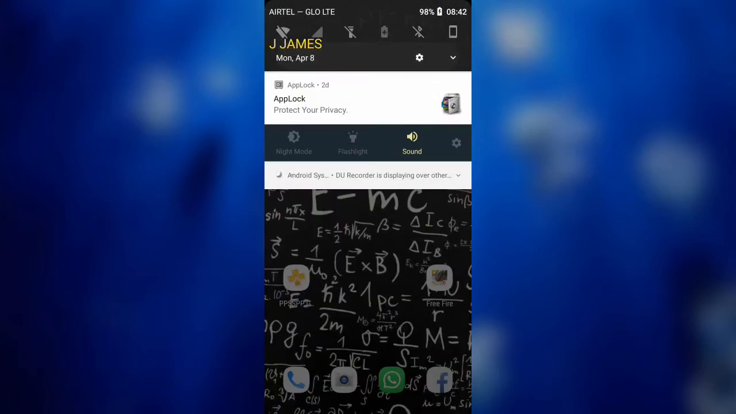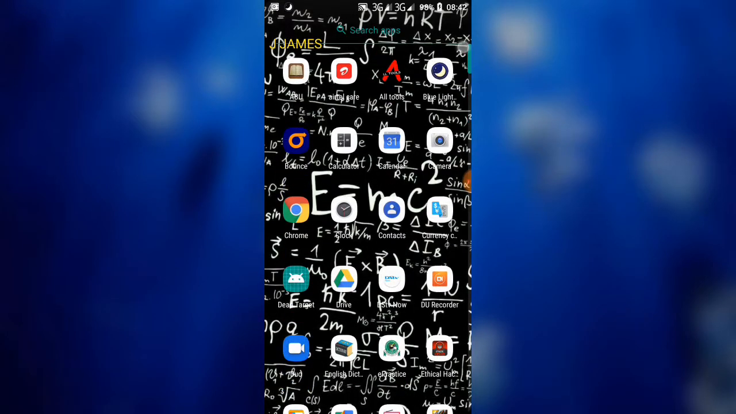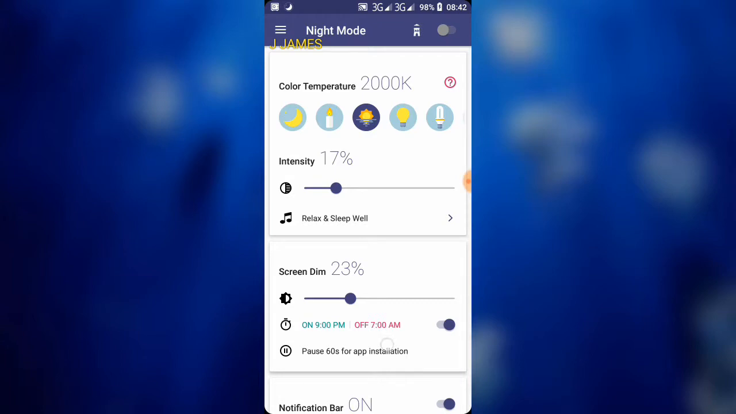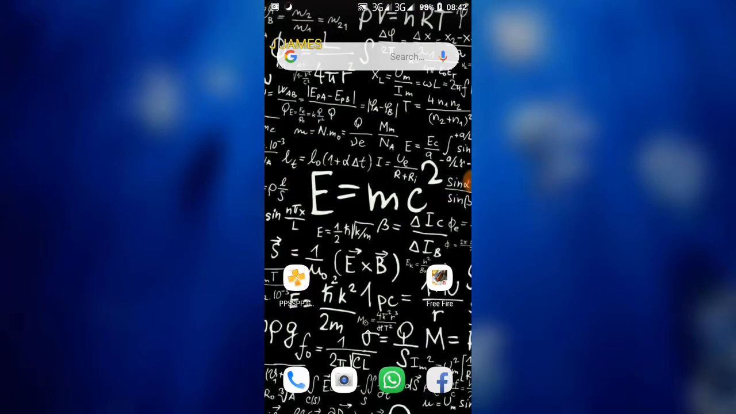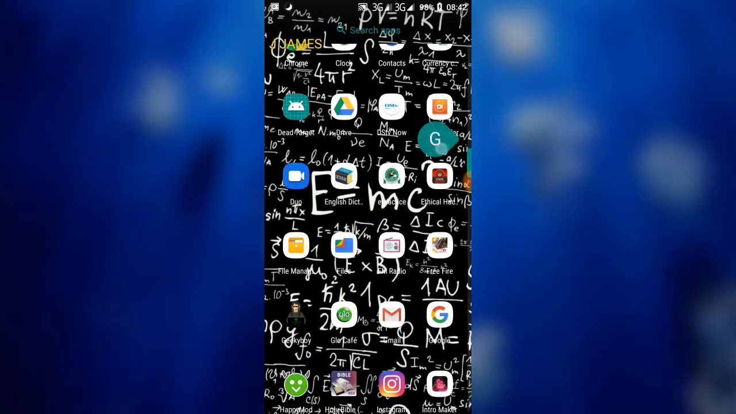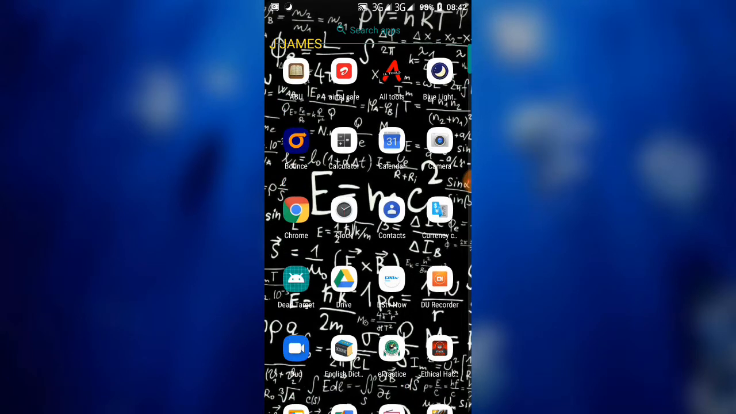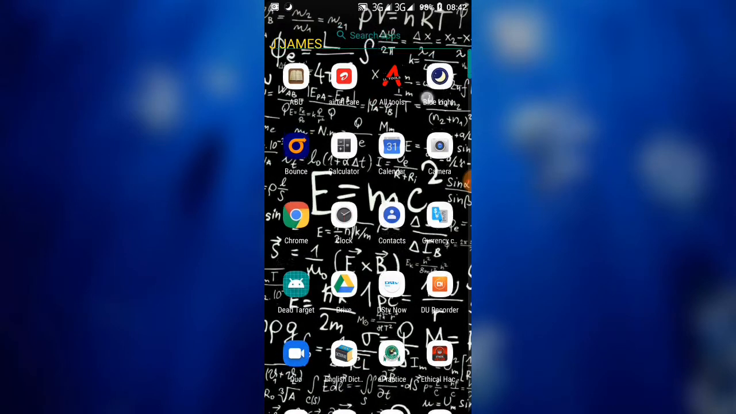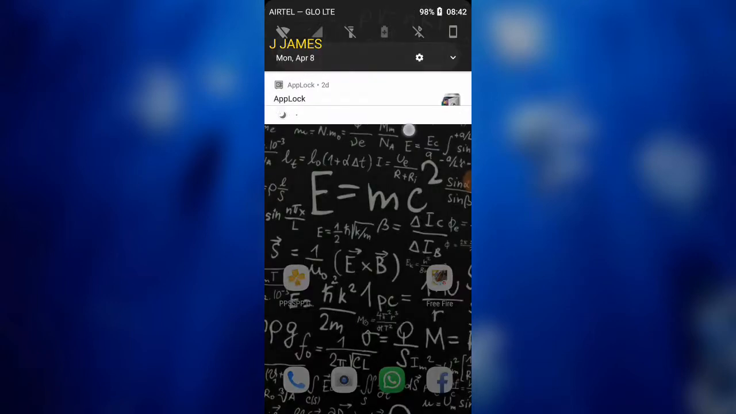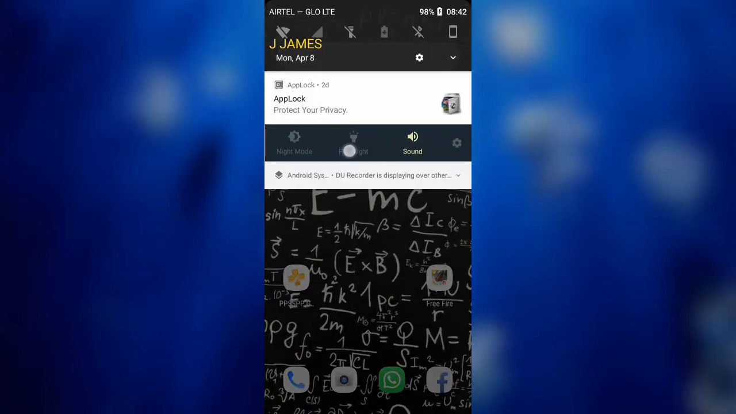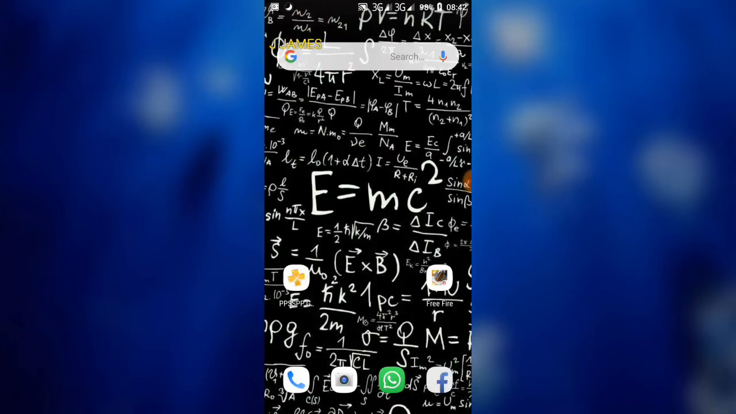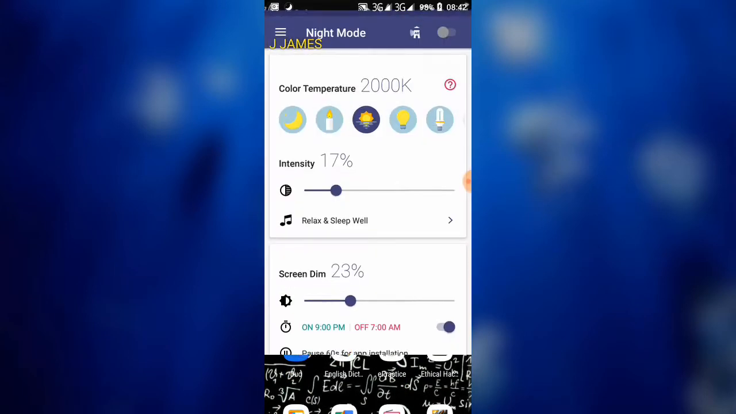So the name of the application we are going to be using is called Blue Light Filter. As you can see, Blue Light Filter. I have downloaded it here. You can download it on Google Play Store. I'll leave the link in the description below. So this is it, Blue Light Filter. It is on my notification bar already, as you can see as well. So now, okay, let's open it.